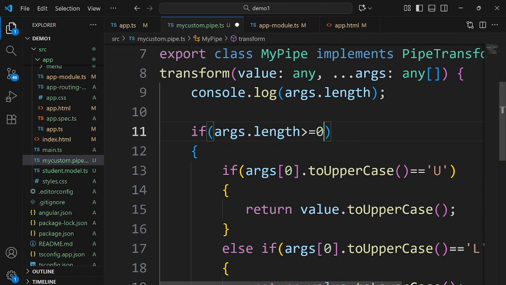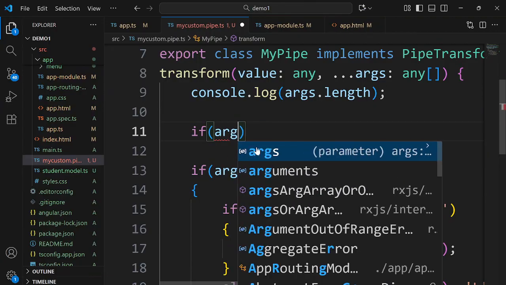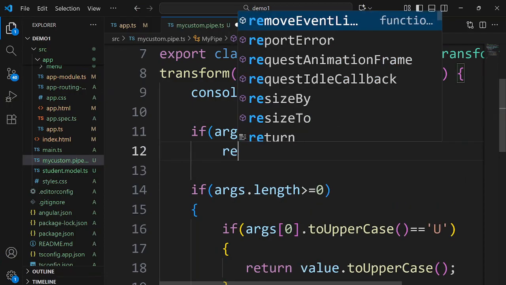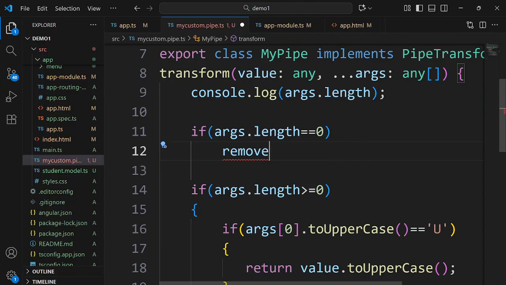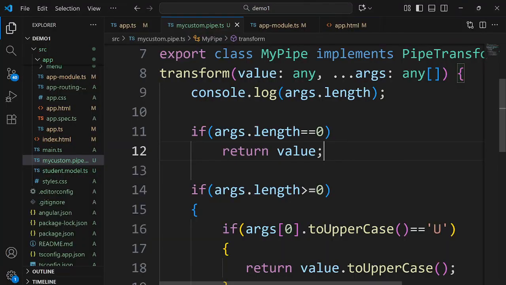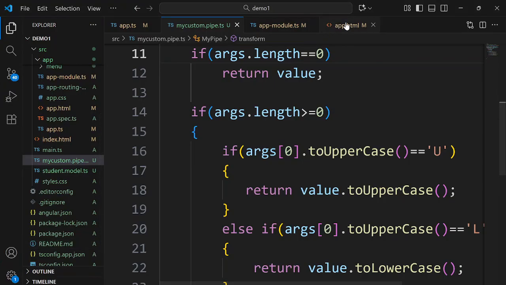So if argument length is greater than 0, do this. Let's have an if args dot length equal to 0. Let's do a return value as it is. Yeah, so that will stop the function here itself. If it is greater than 0, then it will come down here and then check for that if. So it is just returning Virat Kohli because there is no argument passed in here, right?